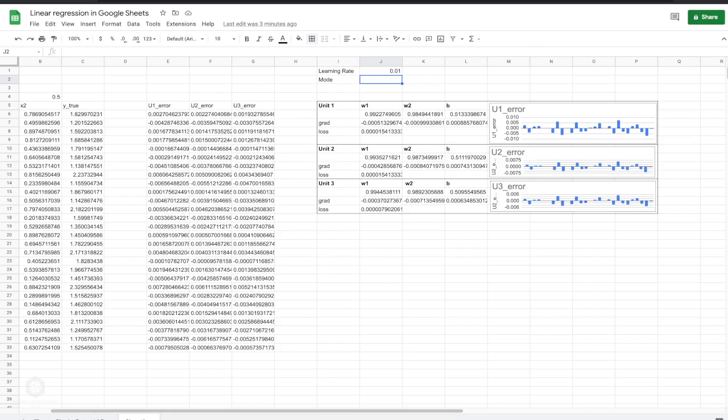So this idea of having multiple units, even though in this situation, which is a toy example, will converge to the same values, because we have multiple units and because they have their own random initialization, we are able to start from different points in the optimization process and end up at different solutions. So everyone, this is it. We now have a clear implementation of linear regression in Google Sheets that has multiple output units.